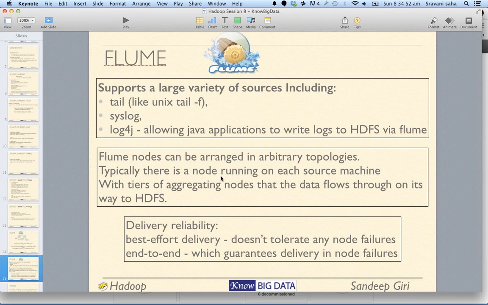So Flume can read the data from all of these sources, such as tail, syslog, and log4j. Syslog is like the Unix system log. Log4j is a logging mechanism provided specifically for Java components.